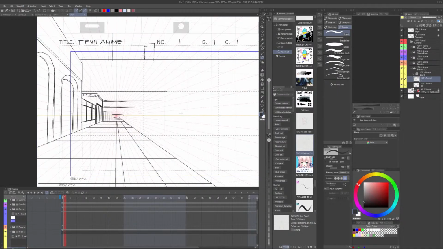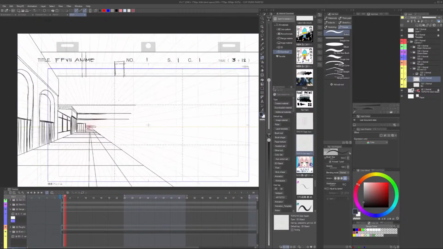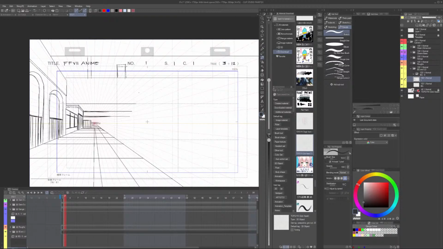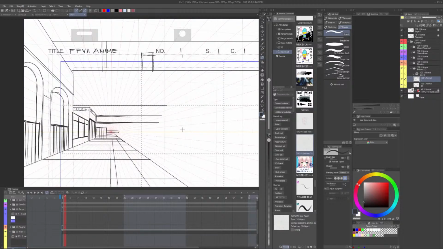Obviously, you have something like that. I don't want to make it too complicated for my background artist. I just want something that works, you know. And then we're going to try to draw this train over here.